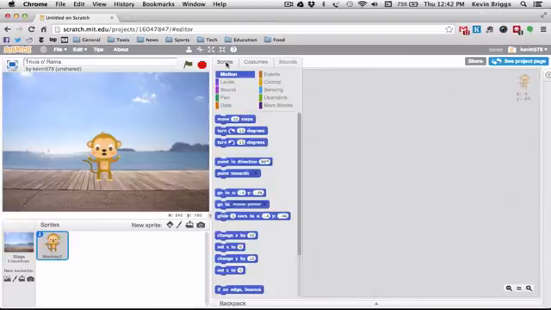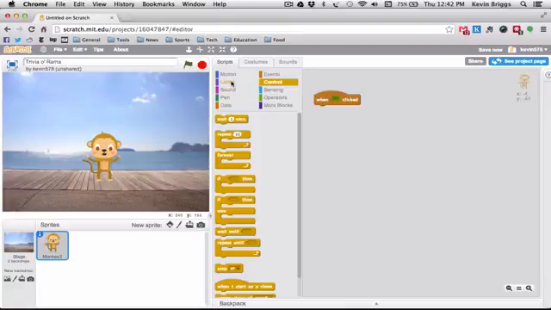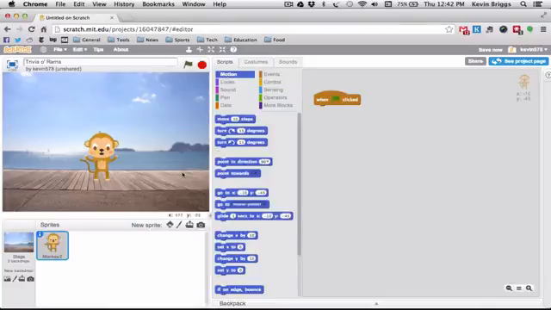Okay, so I'm going to give the monkey some commands here, and I always want to get my green flag. That's the proper way to start things in Scratch. And then I'm going to make sure I have him showing up and being in the right place. Now remember, wherever you drag him to will be where the go to X and Y command ends up. So right now he is in this spot.